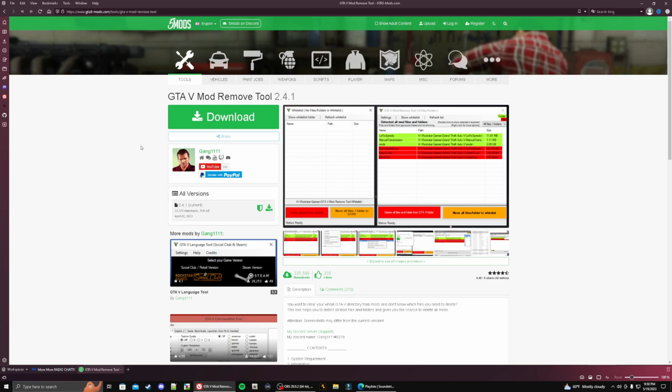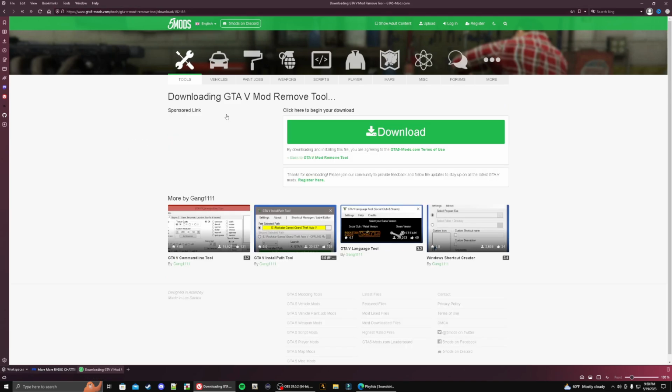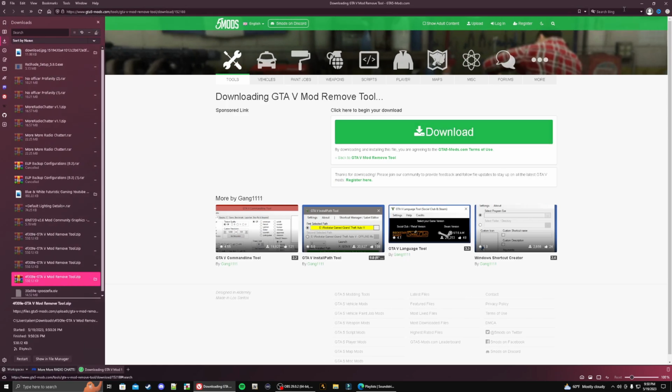We're going to be downloading the GTA 5 mod remover tool, Gang 1.1. Thank you for your time and creativity in the GTA 5 community. Go and click the green download tab. All links will be provided down in the description. Go and click it again. We're going to let this download and then we'll head back out to the desktop.